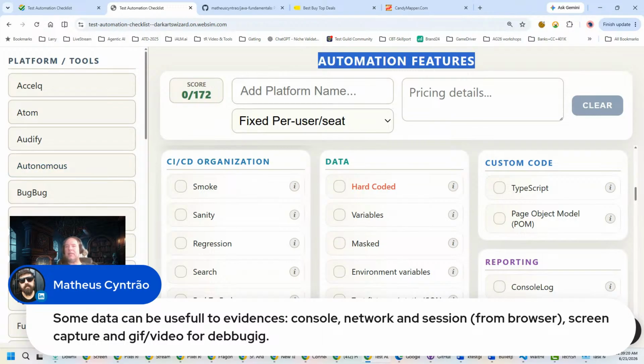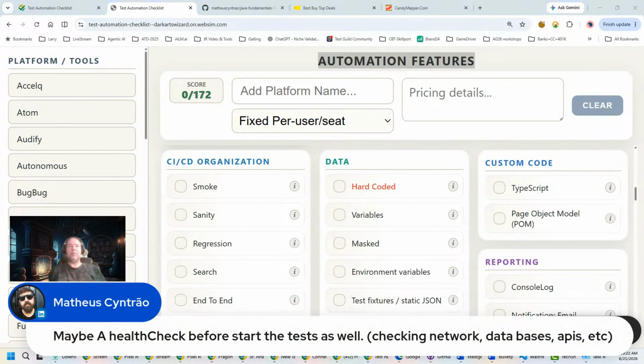Now, Mateus has jumped back in over here. He's made a question. He says maybe a health check before the start of the test as well, checking network, databases, APIs. I like that. That's a grand idea. I think I'll put that under advanced. So Mateus, you get a shout out. We're going to see if I can copy what you said, and we'll put that in there.